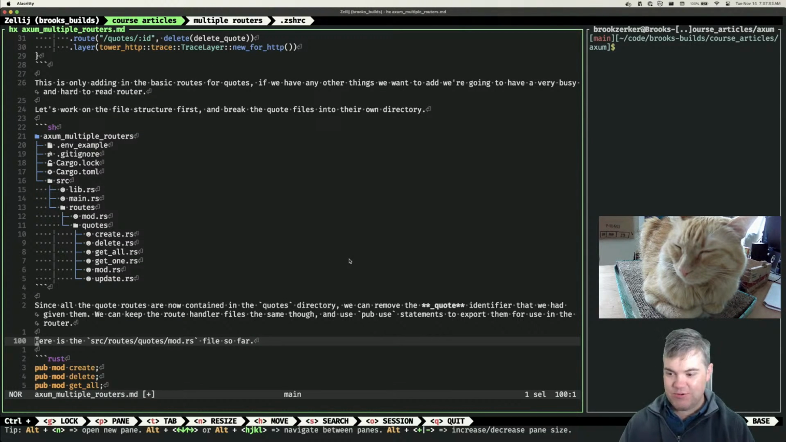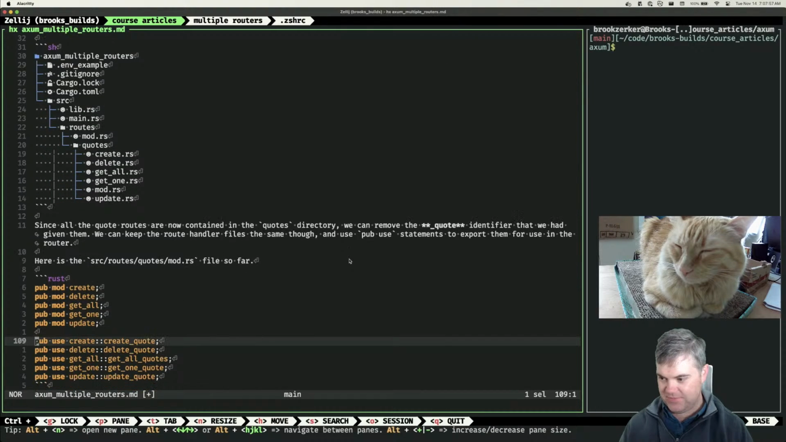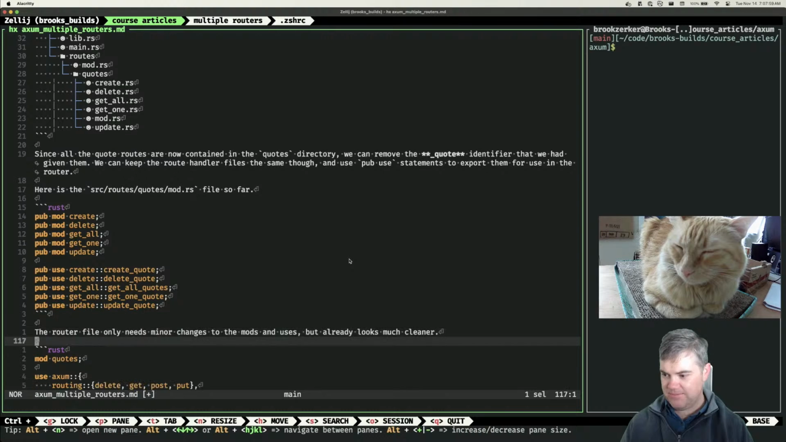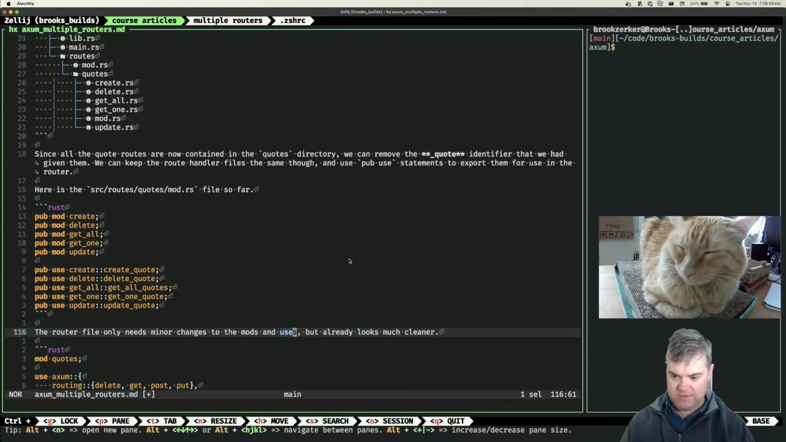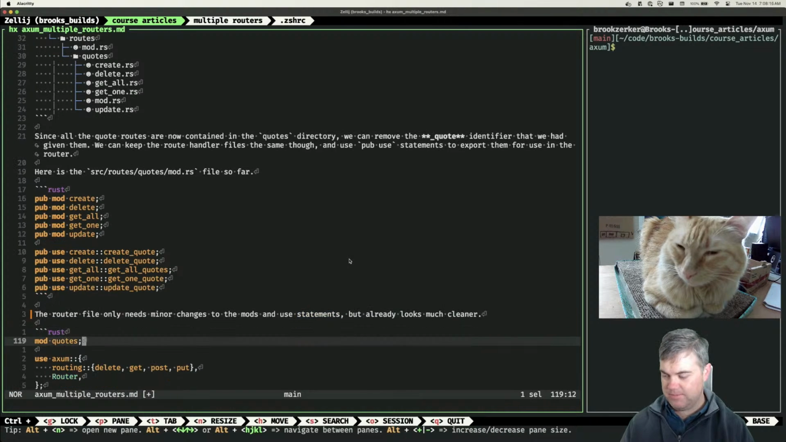Here's the source routes quotes mod rs file so far. Okay, so we get that. The router file only needs minor changes to the mods and use statements, but already looks much cleaner. Okay.